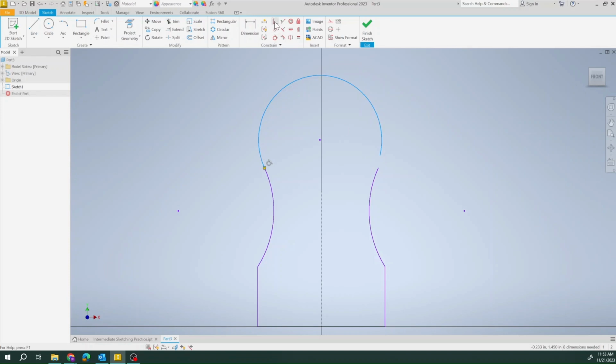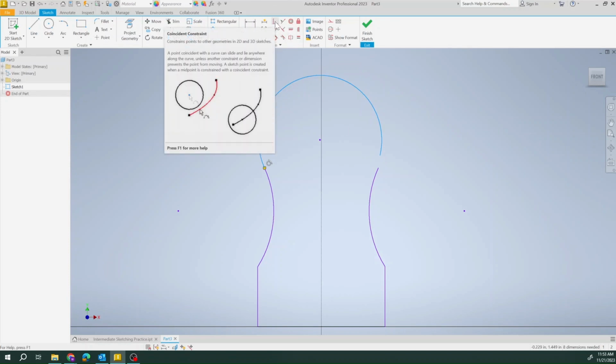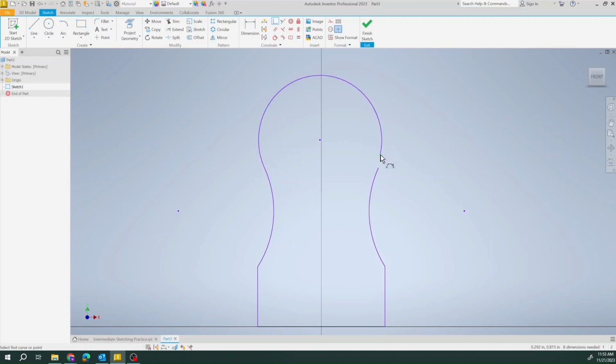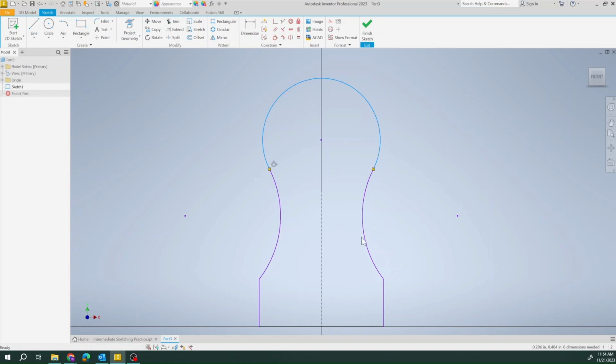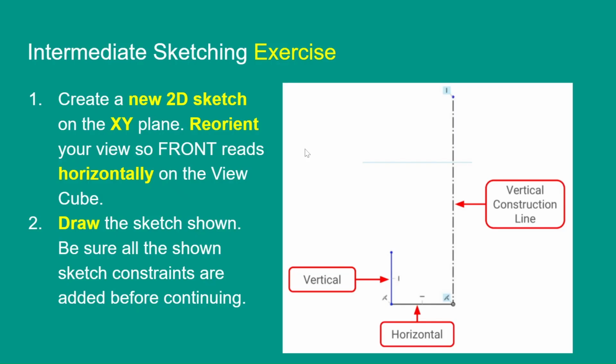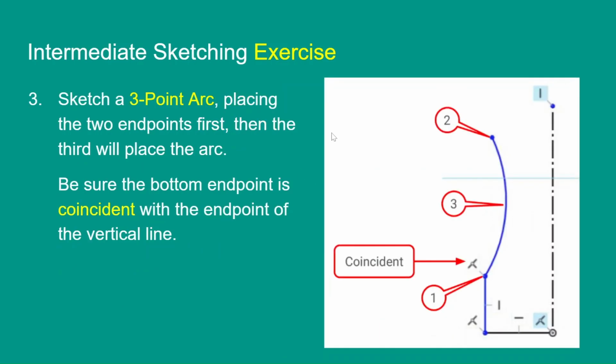So I'm going to use my coincident constraint, which is this first one in the upper left corner, to make this point and this point meet so that they are coincident with one another. So I'm going to hit escape. Now I can start stretching my object to see if I get the results I'm looking for. And that's pretty good.